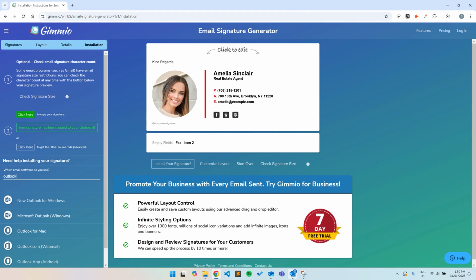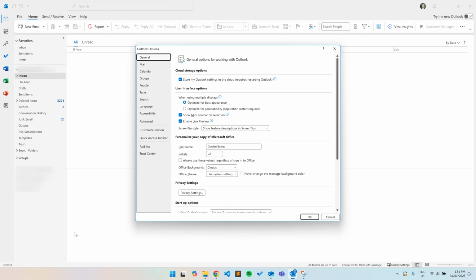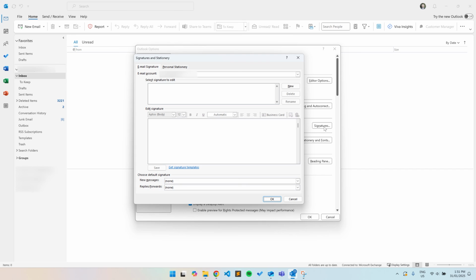Alright, let's switch over to the classic Outlook now. Click on File at the top and then Options at the bottom. Then, on the left-hand side, click Mail and then Signatures on the right. Now you can click New and then give your signature a name.